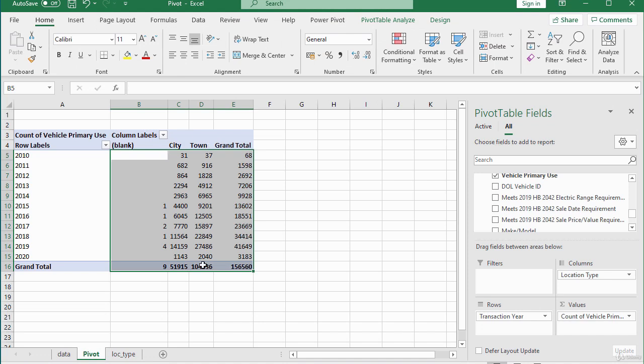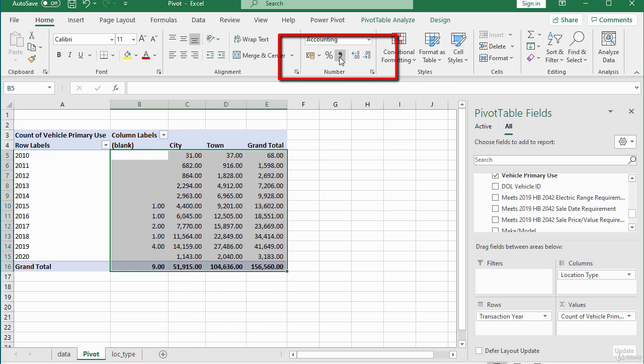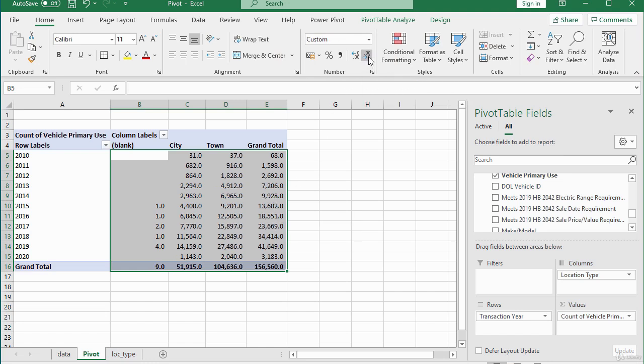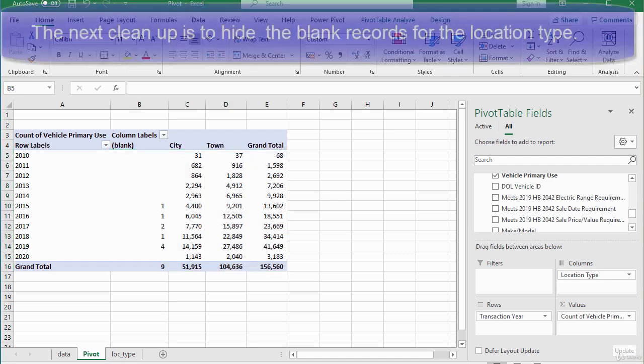So while I've got the numbers highlighted, in the menu option here, select the comma. Okay, and that places a comma. And then we also want to reduce the decimal places to 0 decimals. So on the far right here, click on 0 and then click on 0 again. So you can see the numbers are well formatted.